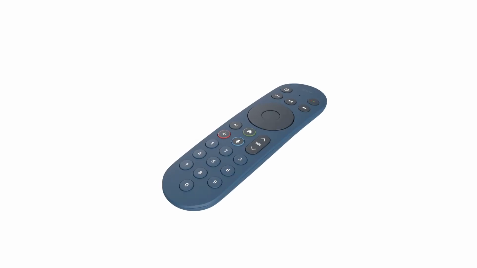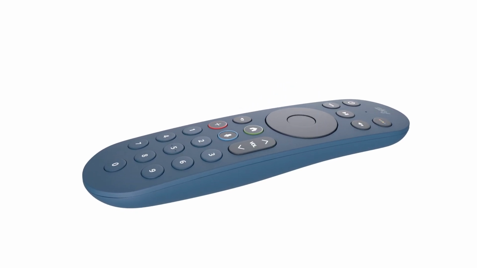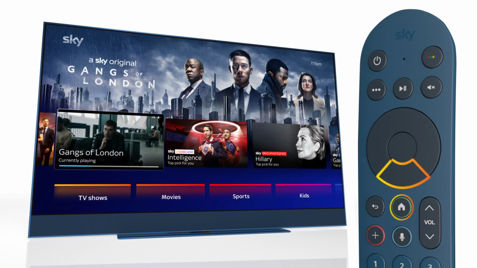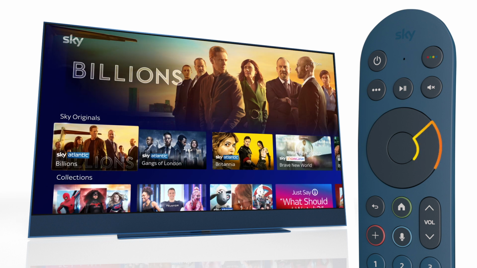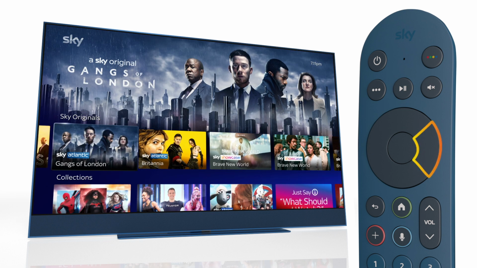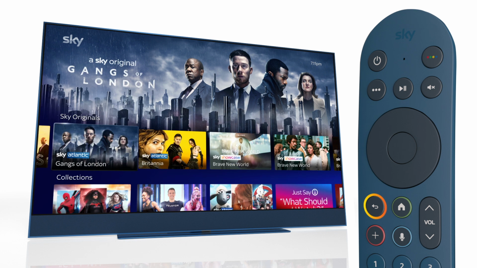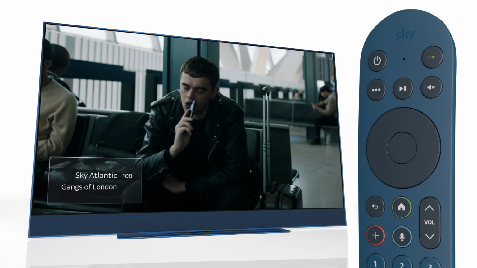Using the remote. Your remote gets you to all the things you love faster than ever before. The home button takes you to your home screen, where you'll find a range of shows, movies and apps you can enjoy on Sky Glass. As you explore what's available, use the back button to take you to the previous screen. To get back to what you were watching, press Home and select Currently Playing.